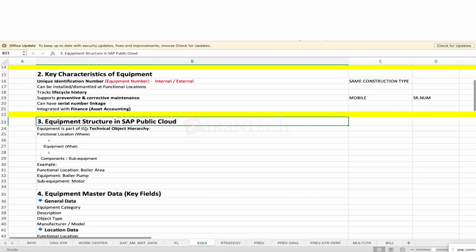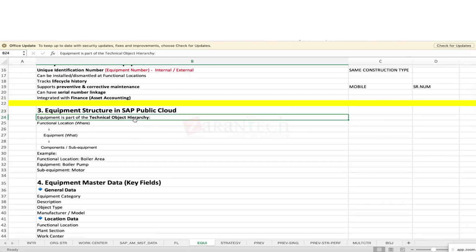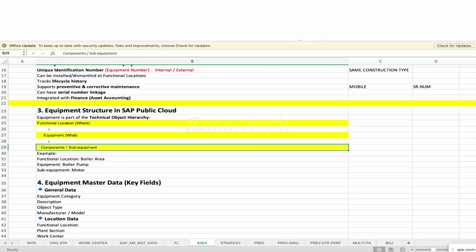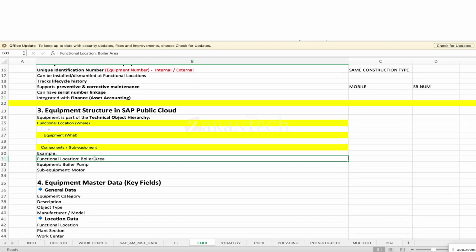And how can we structure this equipment, right? In what hierarchy level, in what structural level does it come up? Equipment is a part of the technical object hierarchy. Just now we saw that first we create a functional location. It represents where that particular functional location exists. And of course, equipment is the individual object, what that object is. Under that we can have a sub equipment or components. Then functional locations, assume it's in the boiler area. Just now we created it.